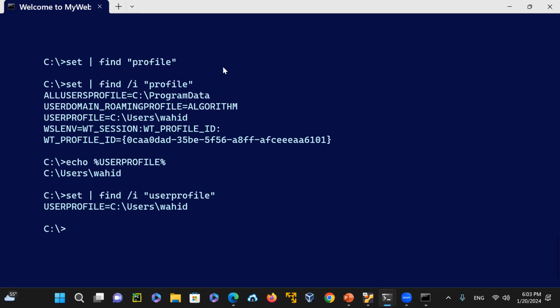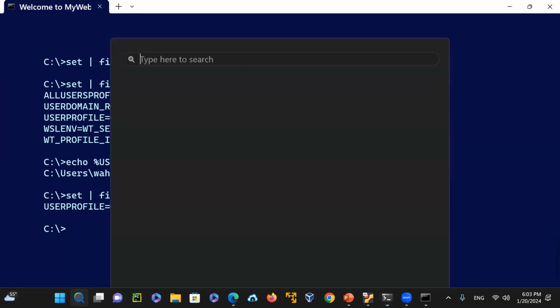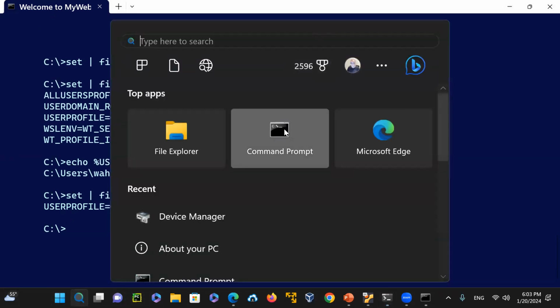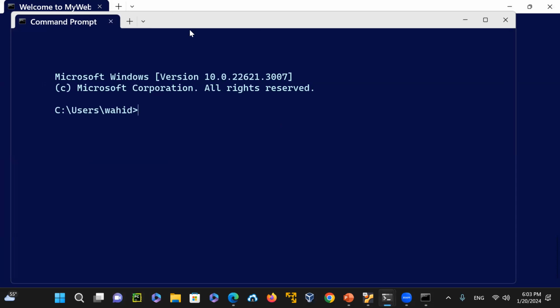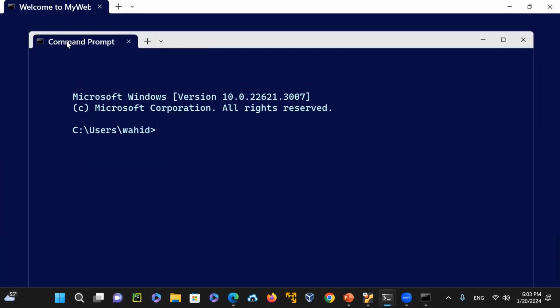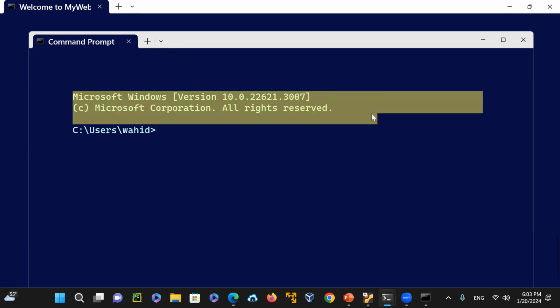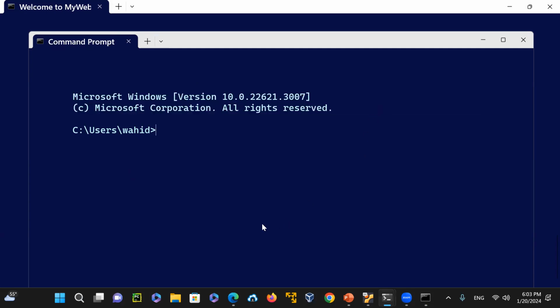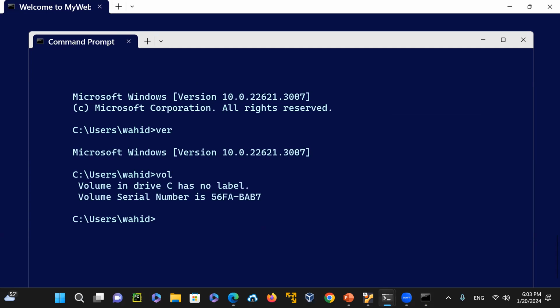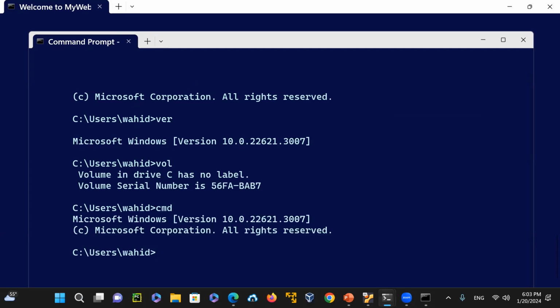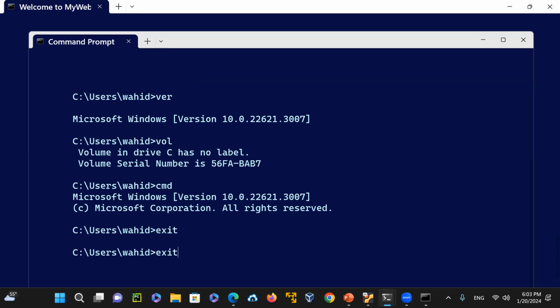Since my profile here is that whenever I open a new command prompt, it's going to just drop me to the same command prompt with user Wahid as my profile, and it tells me that I'm running a command window. So if I just type in ver, it says the version. If I say vol, it gives me the volume. If I say command, it's there. Now I'm going to exit out of this.